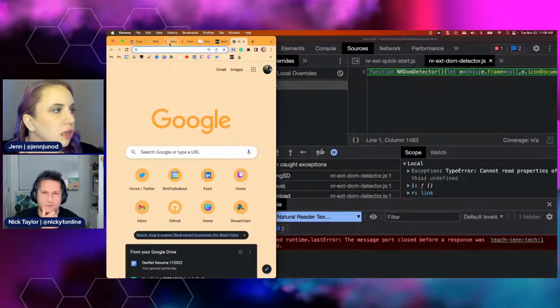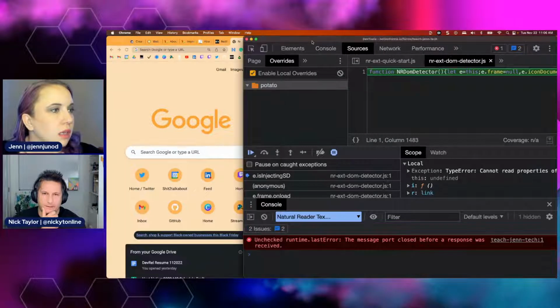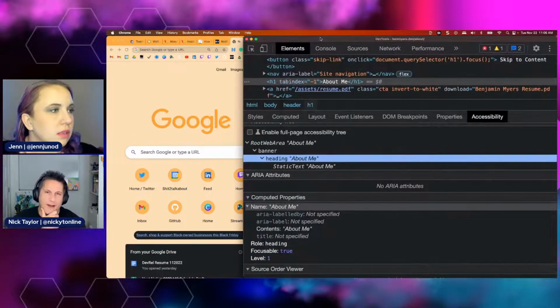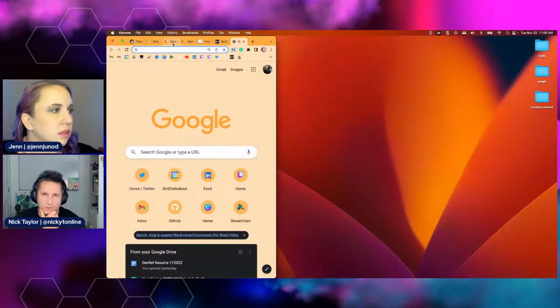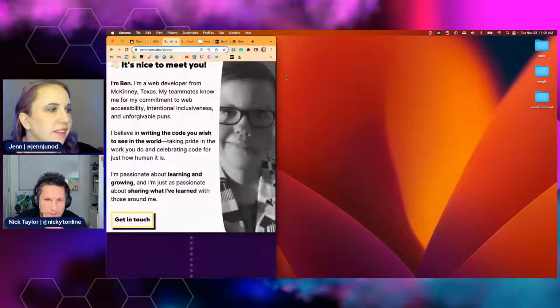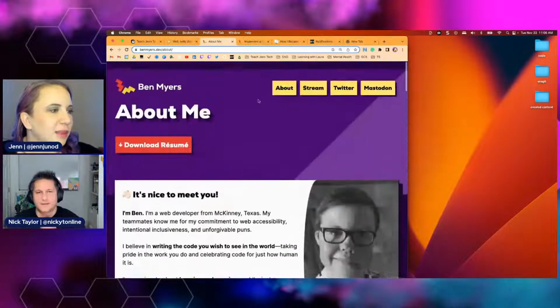We can go ahead and close the browser tools, and then we can just reopen it. We can go back to my site or to Dev2 or wherever you had. Let's go to Ben. Okay, yeah, let's go to Ben. So let's go back and inspect Ben's site again.